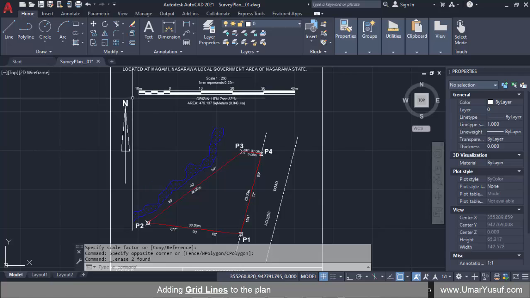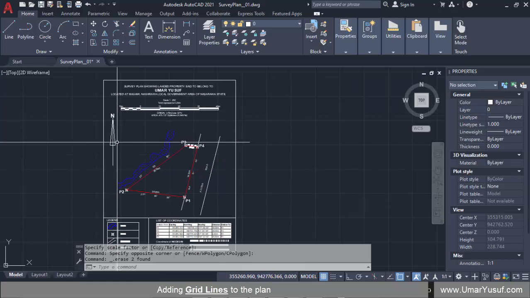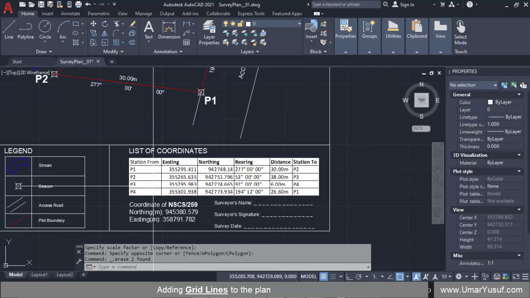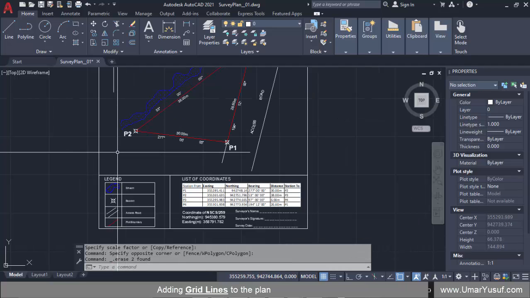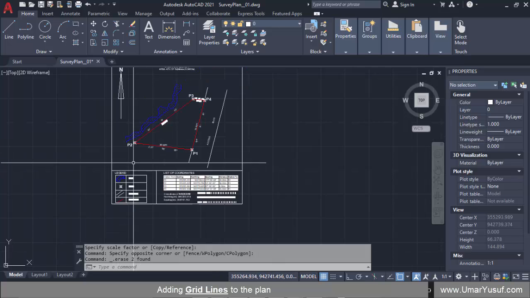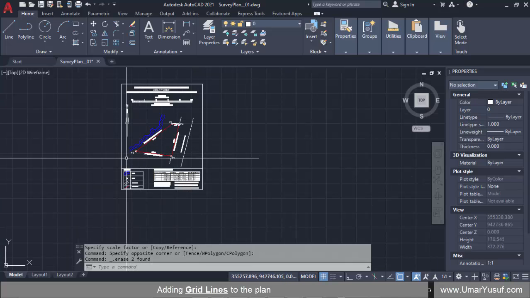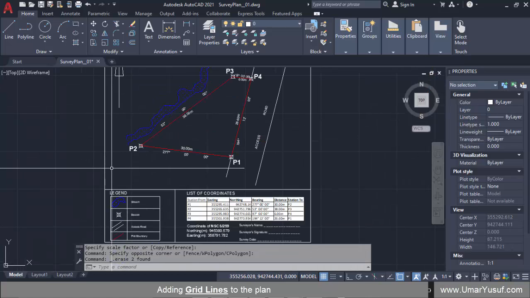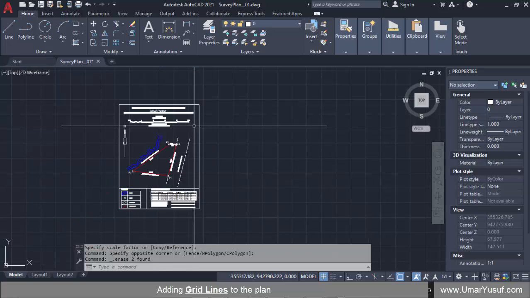So as we have done the north arrow manually, we have done the graphical scale manually, let's also do the plan grid manually. So I'm going to add the grids manually. So the first thing to do when you have to add the grids, you need to get a minimum easting and minimum northing for your plan. So like in this case, the minimum value for eastings and northings should be somewhere here. That is at the bottom left corner of the plan, while the maximum values should be at the top right corner of the plan.